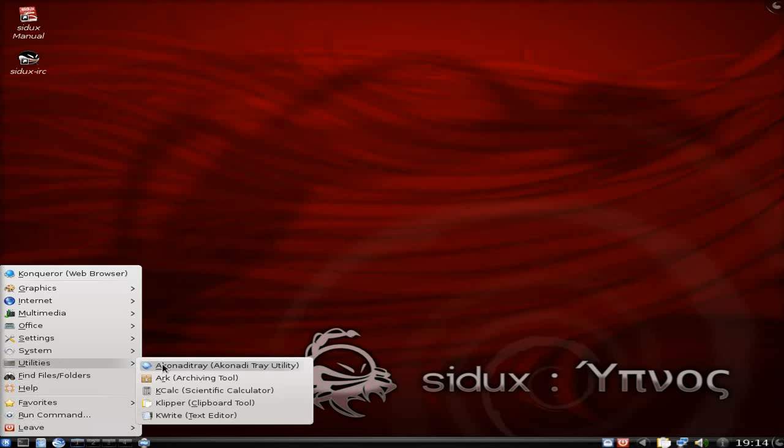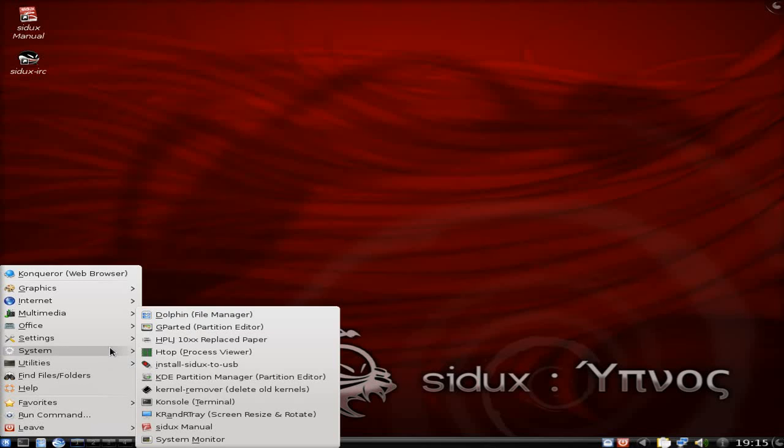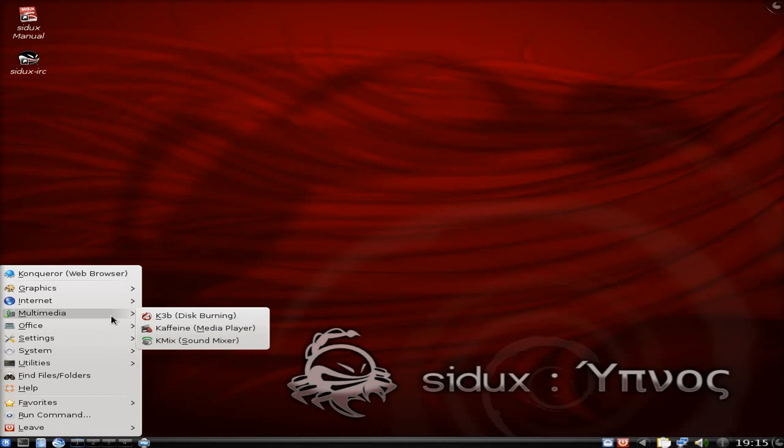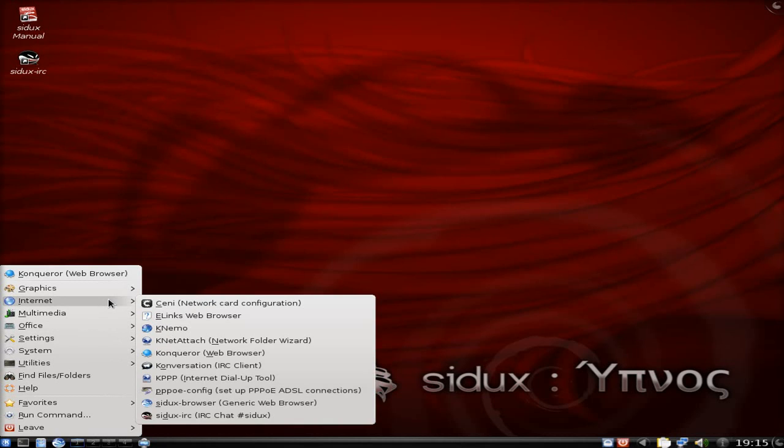My new kernel's 2.6 anyway, the newer kernel. System, loads of stuff: installed to USB, KDE Partition Manager, Sidux Manual, System Monitor, lots there. This is the light version, by the way, not the full version. But we do have KDE 4.4.3, love it.